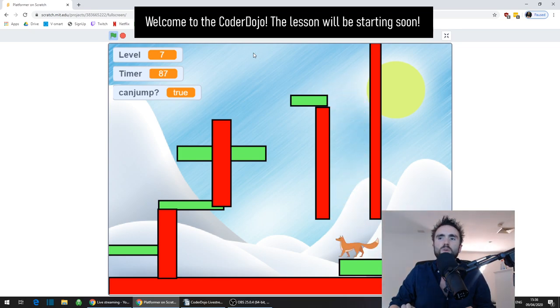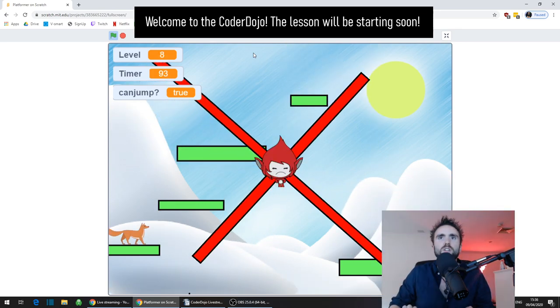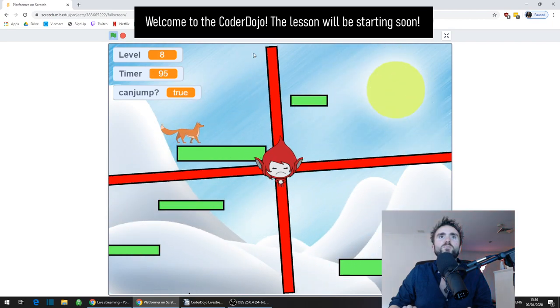And the other thing as well is that we can... So a lot of people do this platformer using color detection. We're going to use sprite detection. I've got my ending boss here.